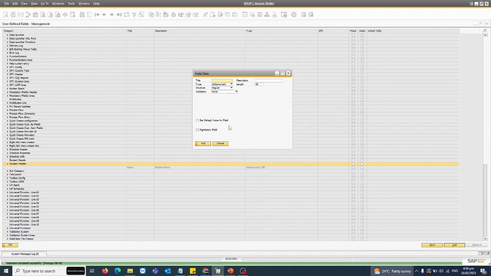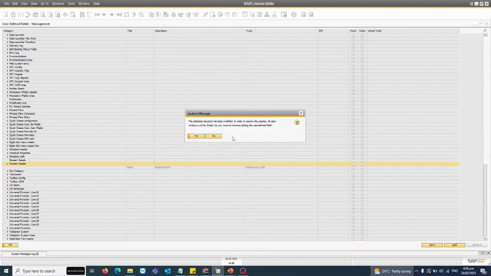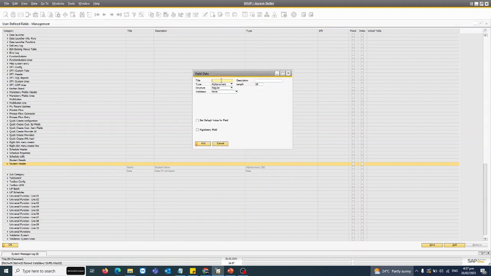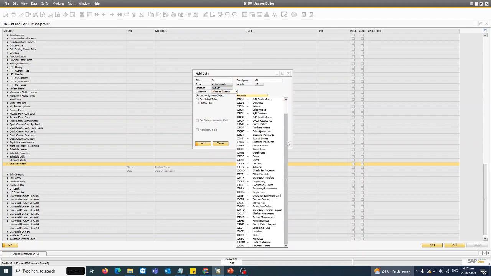Then let's say I need date of admission, and the field type in this case will be date time. Again, it's not a mandatory field. I don't want any valid values here. I'll simply click on add. For example, I want to reference each student with a GL account. So I can define a GL account field also, and I can link it to the system objects, and these are all the objects which can be linked with any UDF.